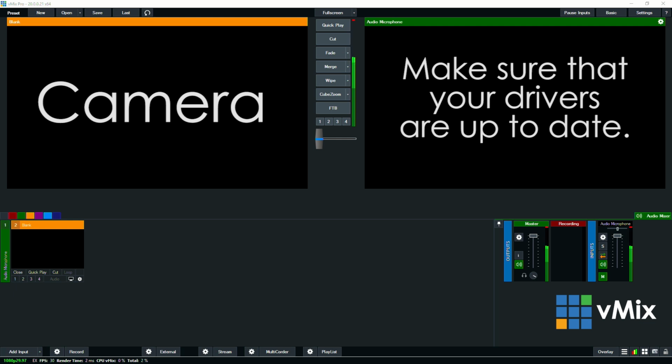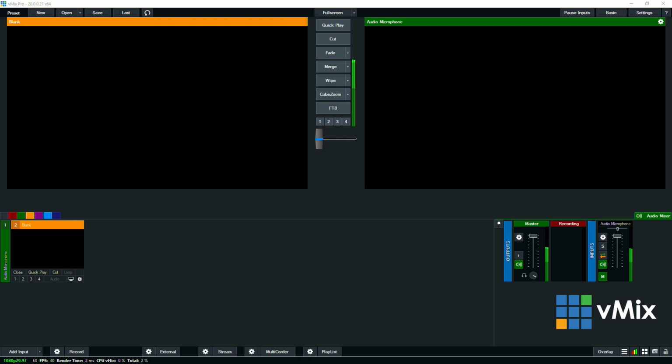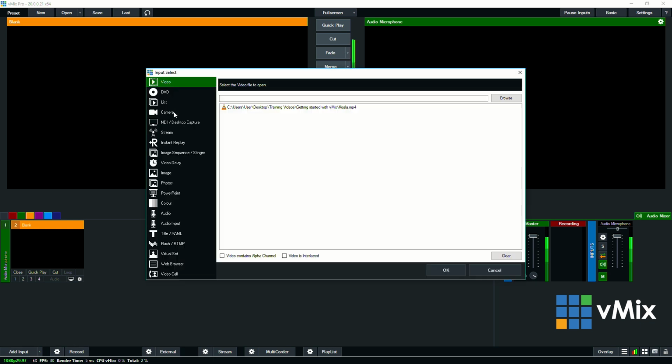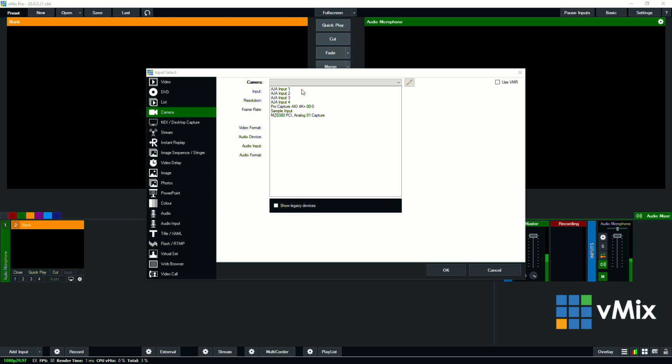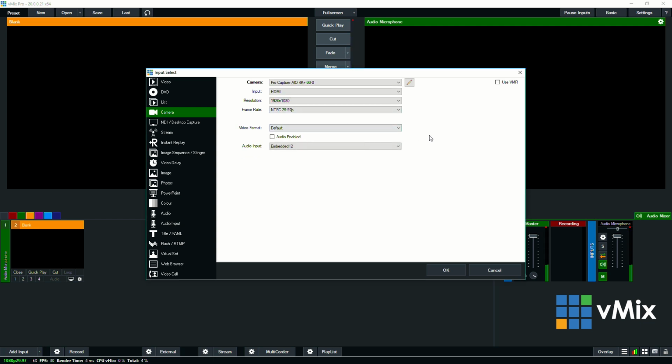Okay, so now that you've got your capture device in order, it's time to add a camera into vMix. So you just want to go to the Add Input section, and then go to Camera, and then you'll be able to add the camera from your capture device. So we're going to go to the camera drop-down menu. Now we have two capture devices installed here. We have an AJA Corvid 44, where we have four inputs here, and then we also have a Magewell Pro capture card as well. So we're going to select the Magewell card.